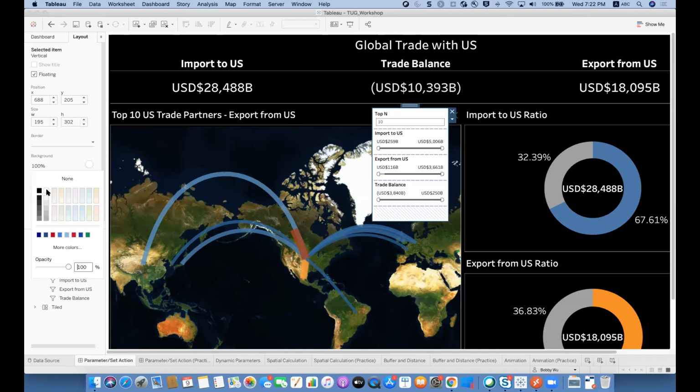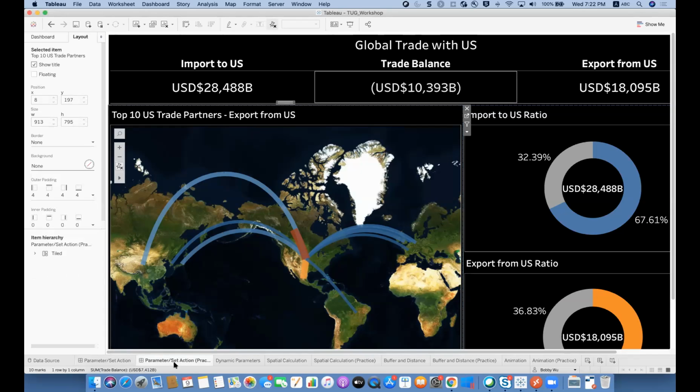So here is another thing. You can always control the container background color so that you can make words, dashboards, or even filters more visible. So in this particular dashboard, I have added hide and show containers. But how do we create that? All of these hide and show containers come from containers. So let's see how we can make use of containers and how we can add those hide and show controls. Let's go back to the second sheet, the parameter set action practice.